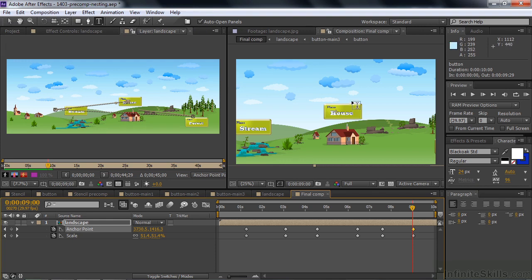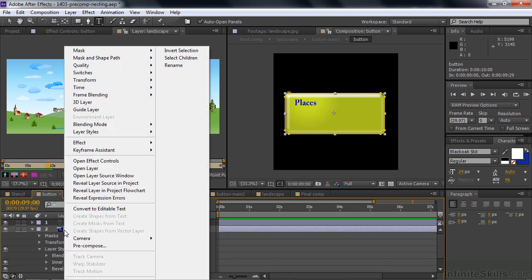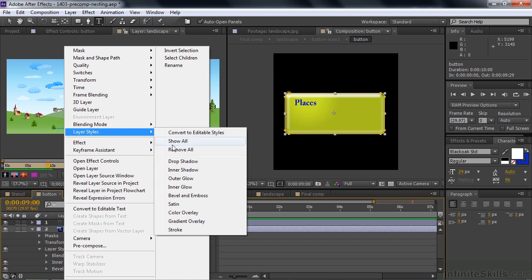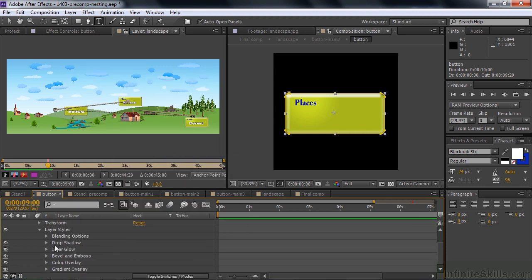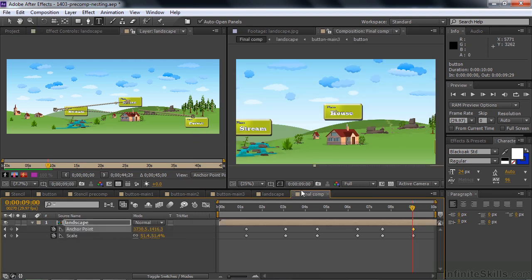And if I want to add a drop shadow, for example, go back to the button and I can add a drop shadow here. Just right click on the layer, go to layer styles, add a drop shadow. There isn't one there now. And we'll go to drop shadow, click on this. We'll have the distance be something greater than what it is now. And that shows up right there inside the layer panel. We'll take a look at it in the comp. And there the drop shadows are showing up there.